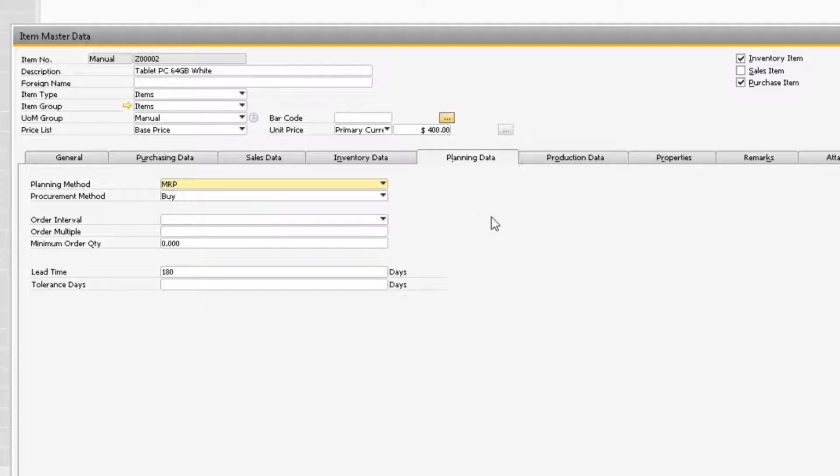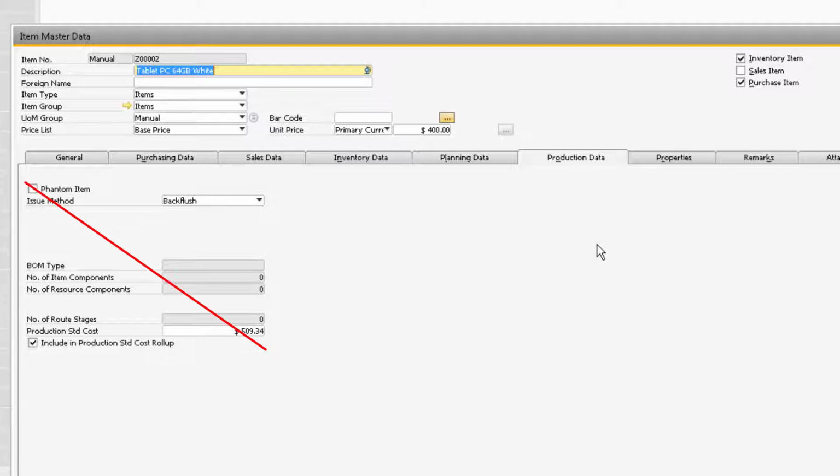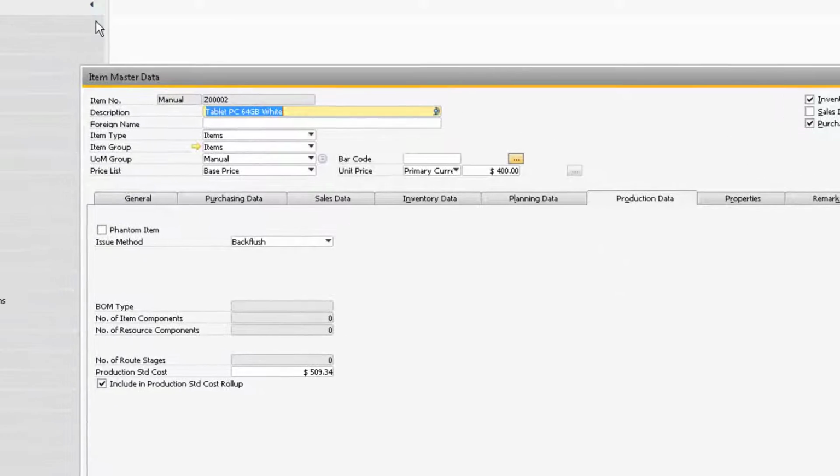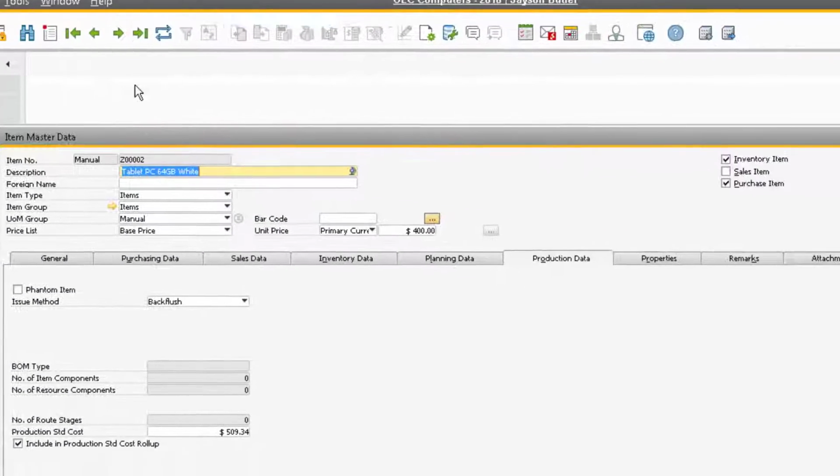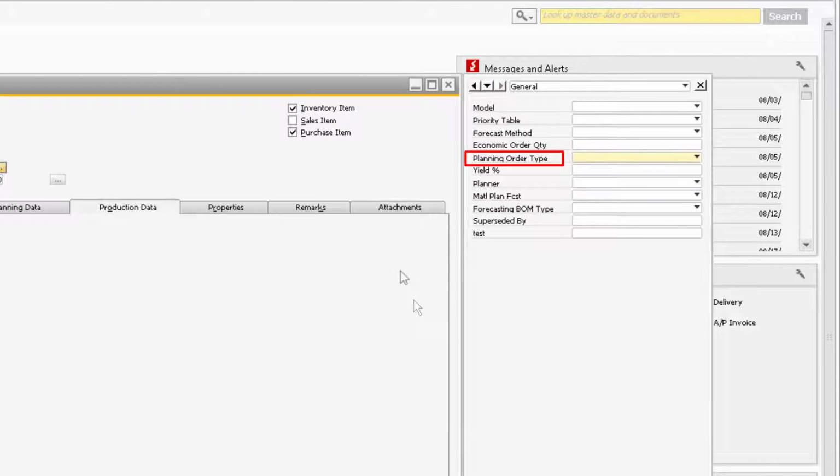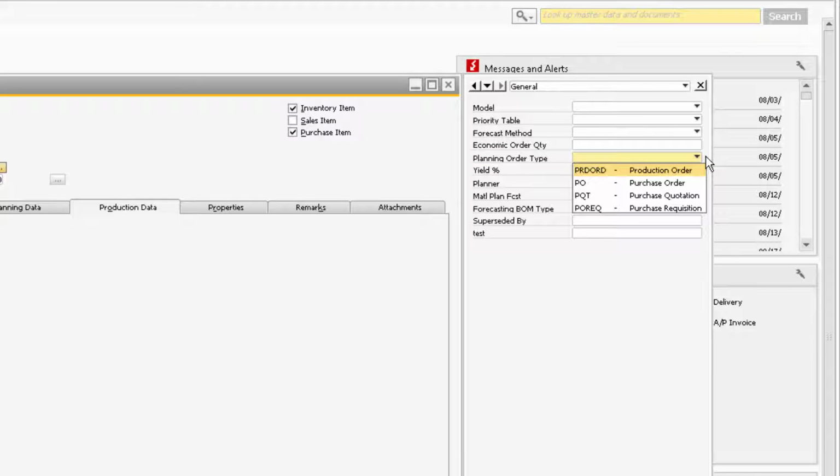We are not really looking at anything on the Production Data tab for planning, and we are not looking at the Properties or Remarks tabs either. There are user-defined fields that are also relevant for planning, like the Planning Order Type field. The only reason you would use this field is if you had items that are purchase items, but instead of a purchase order, you would want to generate a purchase requisition or purchase request for quote. We will talk more about this in another video on the recommendation screen.